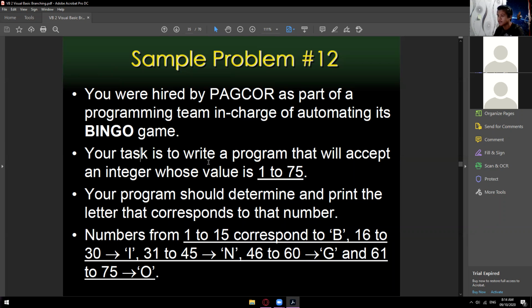Okay? So, your task is to write a program that will accept an integer whose value is 1 to 75. So your program should determine and print the letter that corresponds to that number. So numbers from 1 to 15. So yung mga nakakabisado dyan, yung range ng letter B natin is from 1 to 15. Okay? And then of course, I is 16 to 30, N is 31 to 45, G is 46 to 60, and then O is 61 to 75. Okay? So if you guys have a question, you can interrupt me anytime.